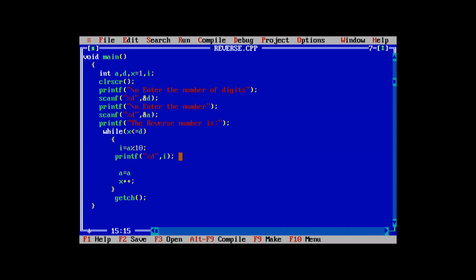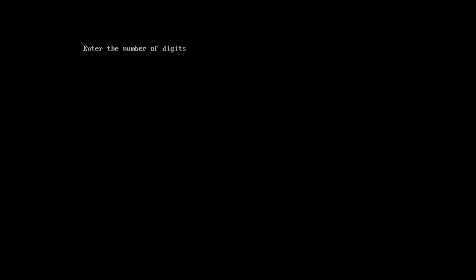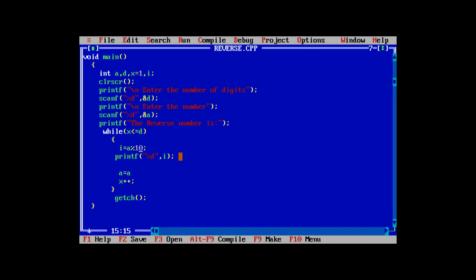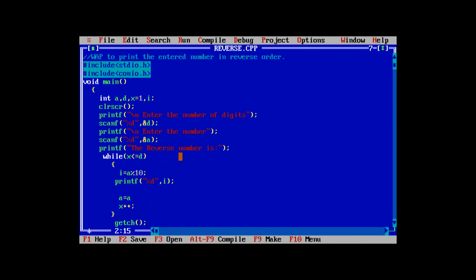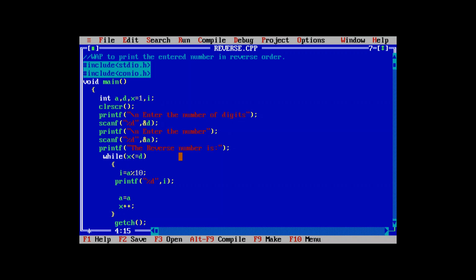Now if I again compile this code, suppose we have entered 3, that is 1 2 3, output is 3 2 1. In the same way, if I give more digits, that is 9, 1 2 3 4 5 6 7 8 9, the output is this one, right? Suppose we have entered 5, 1 2 3 4 5, this is 5 4 3 2 1. So is this program clear to you, Olasam?